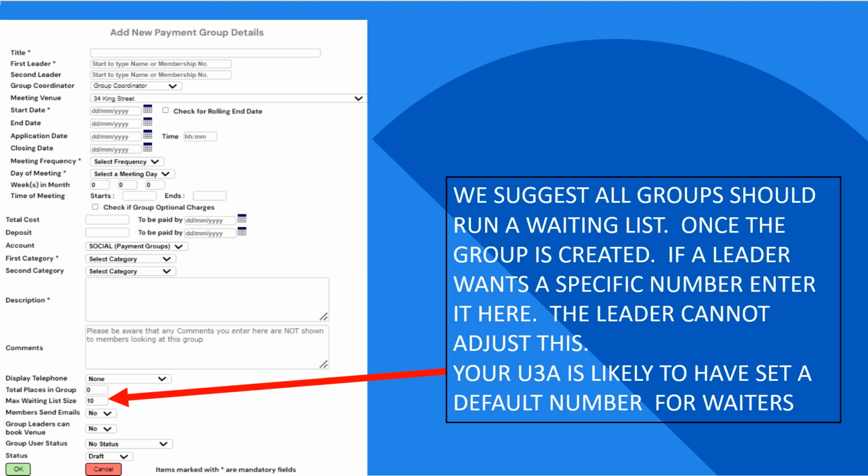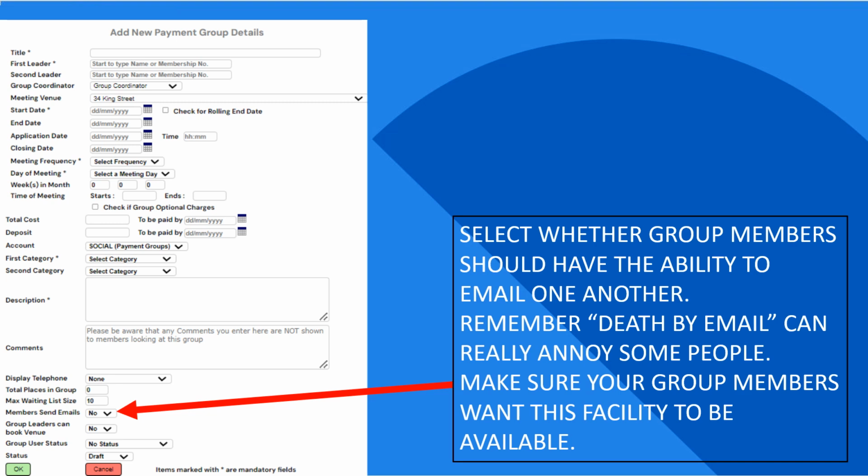by the committee. The system will allow email communication between members of a group, if that is required. However, it should be noted that free use of this can lead to death by email, with some members not having an off switch when it comes to mailing their friends. The leader should be very sure that all members of the group wish this facility to be enabled.